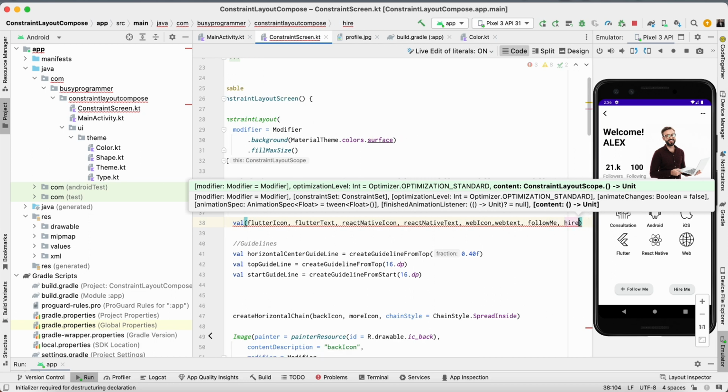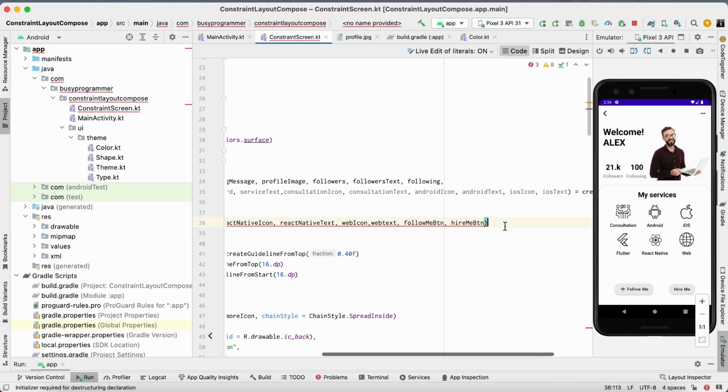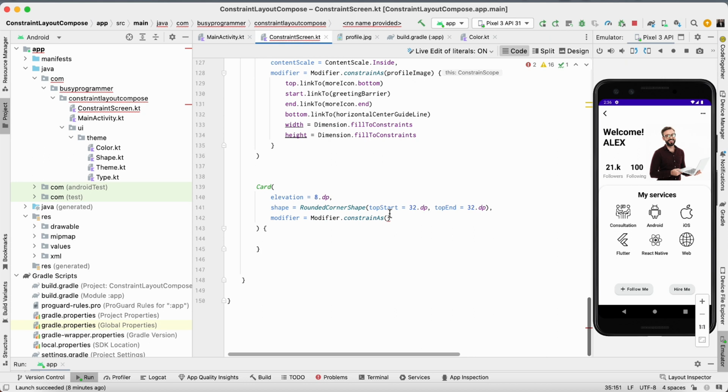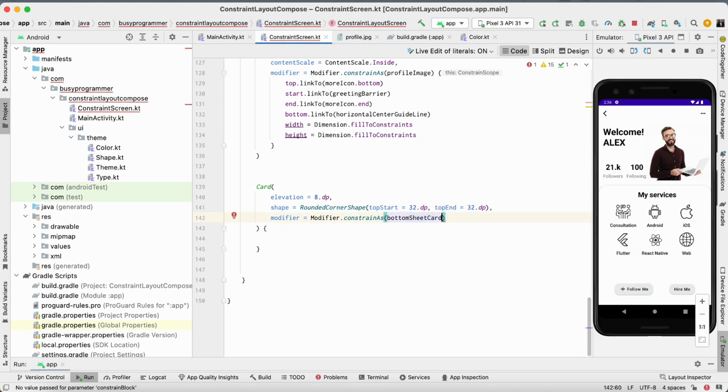We also need to create 2 more references for that. So we are writing follow me button and hire me button. Create refs. So that should do the work. Now let's get back to the card constraint.